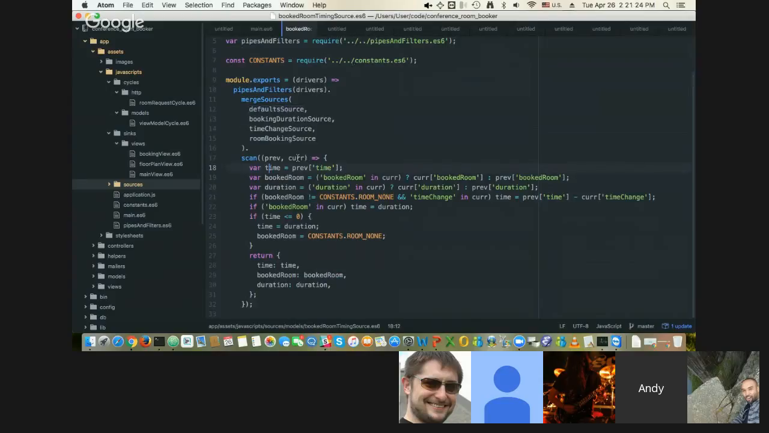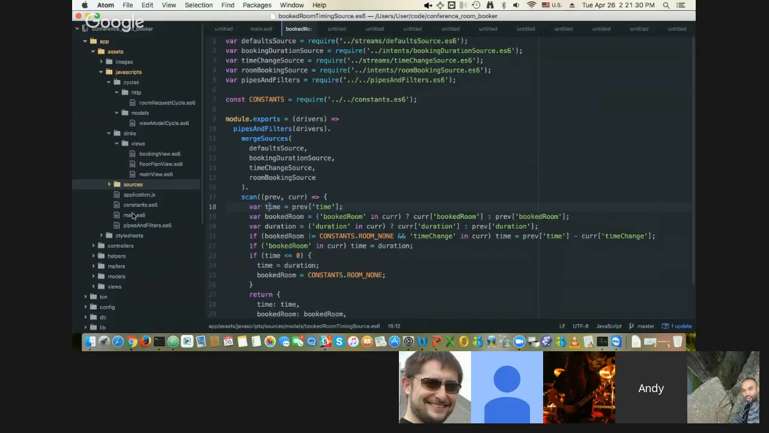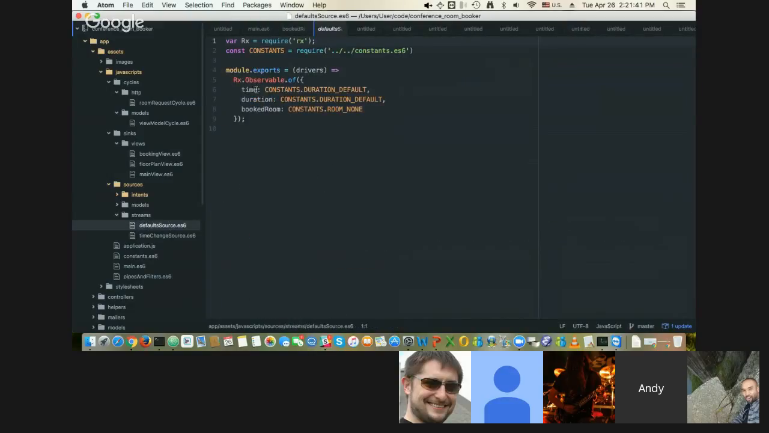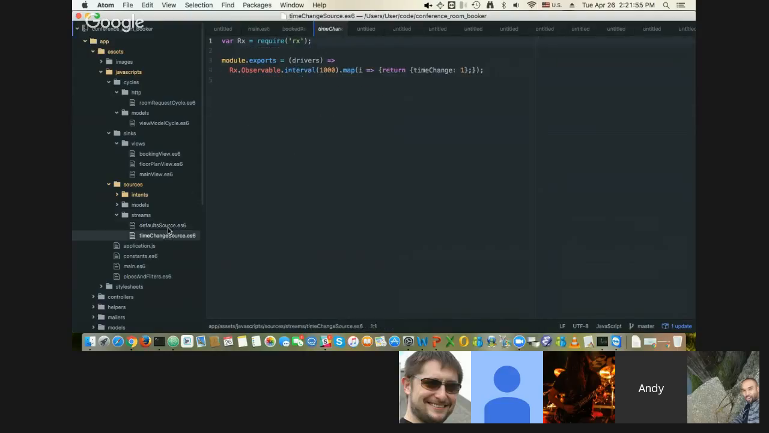Okay, so I think we're running out of time, so let me delve into other components. So default source, let's look into that. So that's coming from streams, default source. So this just gives me the initial defaults of the program, like the time was 60 seconds, or booked room. Yeah, duration was 60 seconds when we started. Booked room was nothing, room none. So that's that. Time change source is the one that's the RxJS time thing. It's just this thing. So nothing special about that.